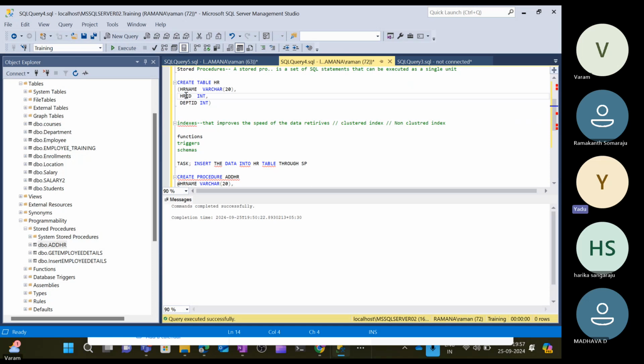So what is this clustered and non-clustered? Can you just explain that? I just gave an example to you, right? Clustered is like you are giving a physical value to create one column, and asking to improve the performance based on that column.